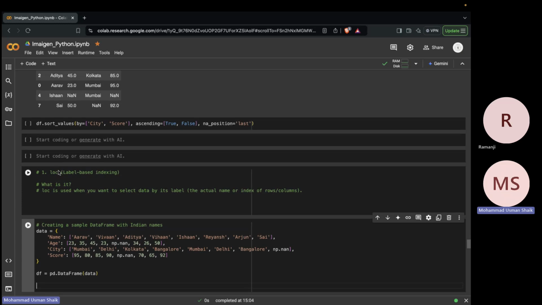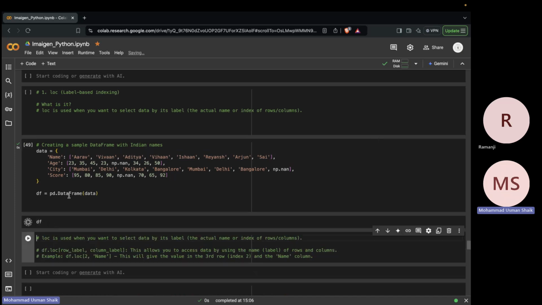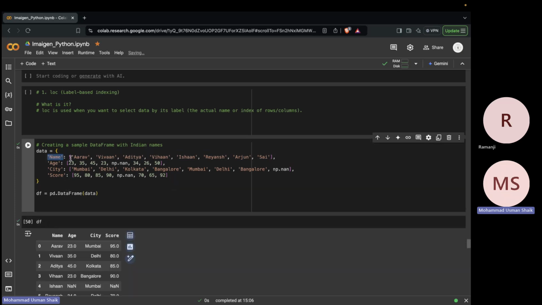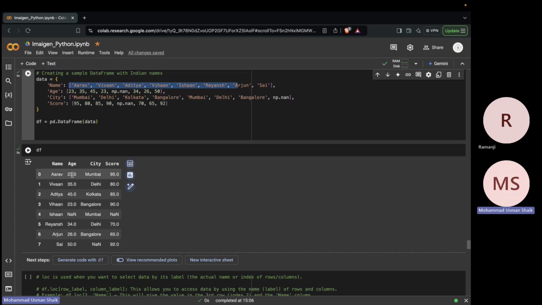Let's say if you want to check how loc performs, let's take a separate data here. Now let's check this data frame. What we're doing is the same thing: name, age, city, and score. We have 4 columns. For the 4 columns, how many rows do we have? 8 rows here. And the same thing, missing values as well.